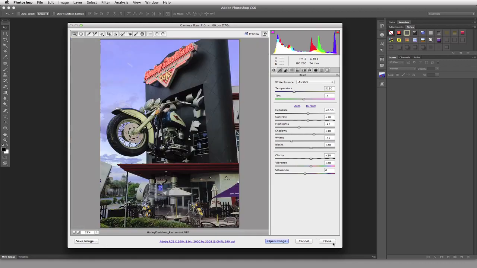What's going on with these guys down here? The open image, the cancel, and the done. Well, I may have already talked about this, but I just want to reiterate that when we're working on our images, we may or may not want to immediately go into Photoshop. If we do want to immediately go into Photoshop to do stuff that we can't do in Camera Raw, then we click on the open image.